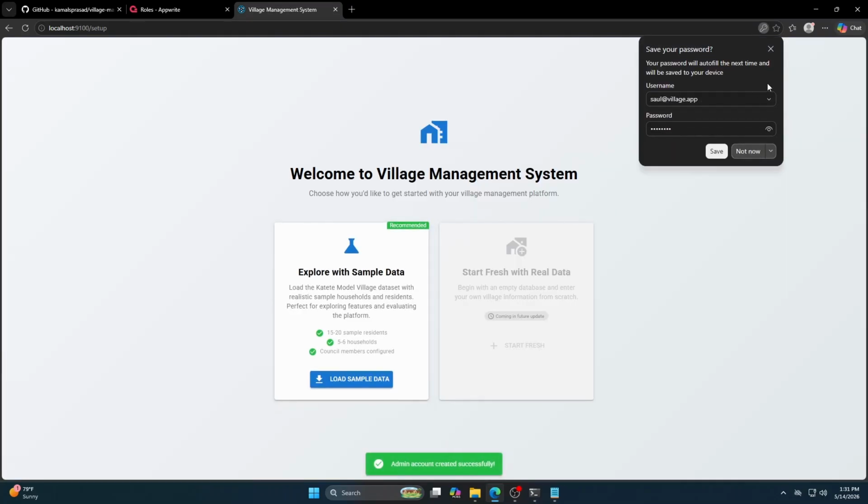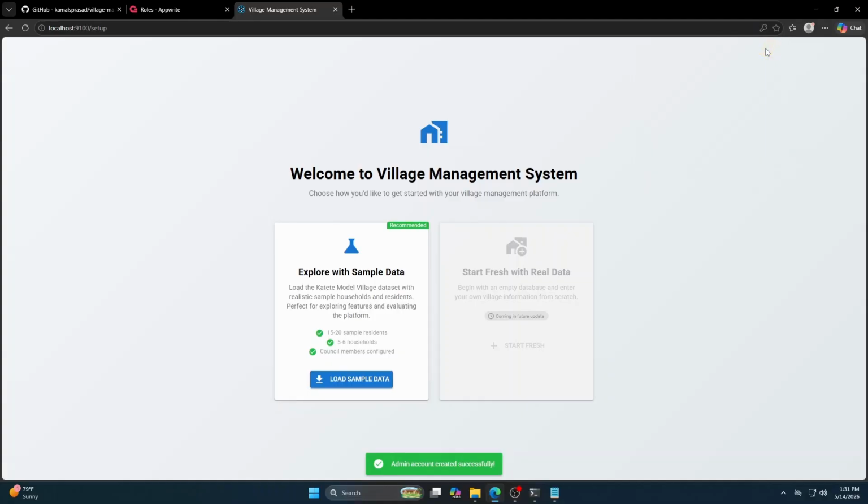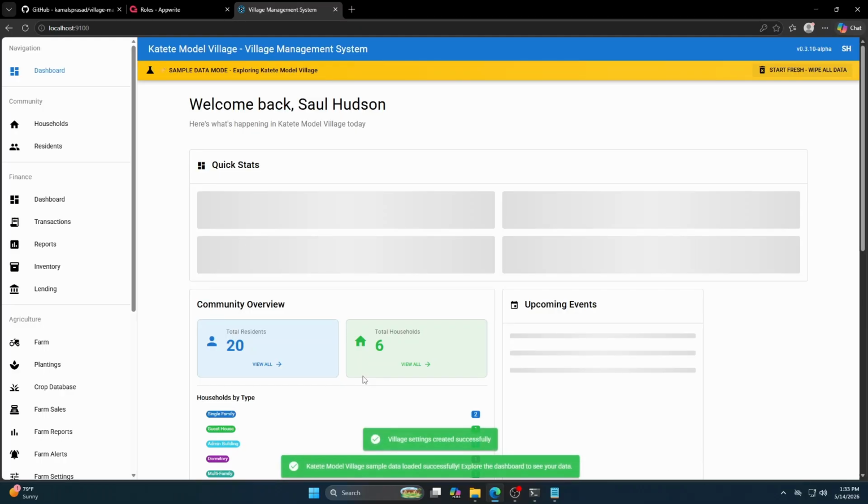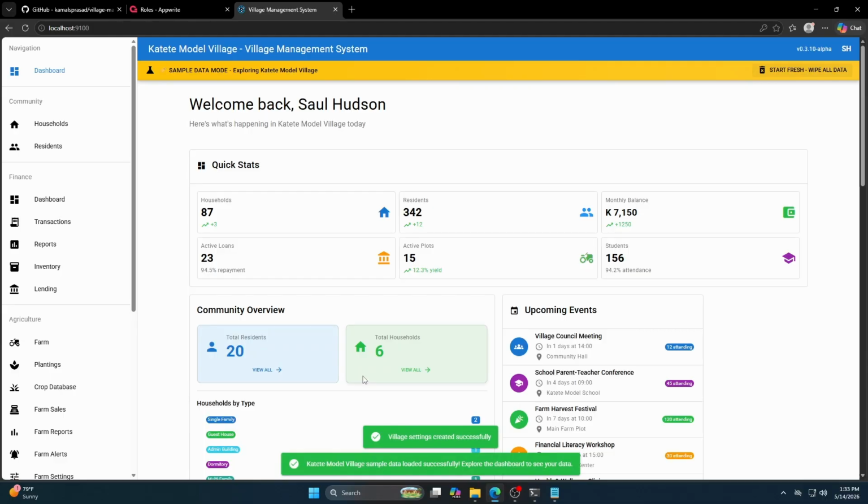After initial account creation, you will be taken to the welcome screen. Click on Load Sample Data to populate the database with sample data. This will take some time. After it finishes, the main app dashboard will be loaded. Your app is now ready to use.